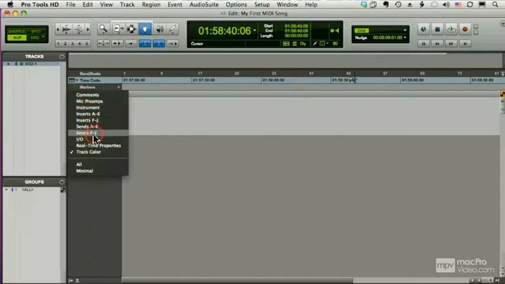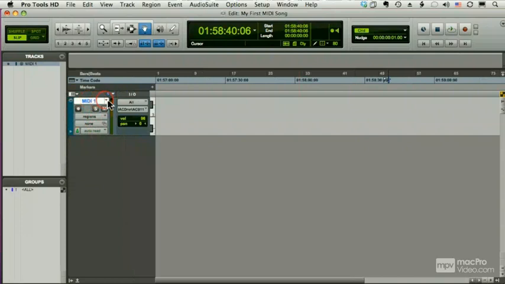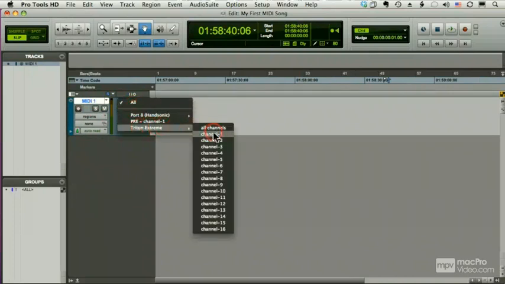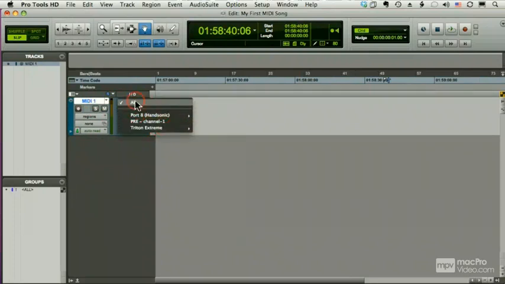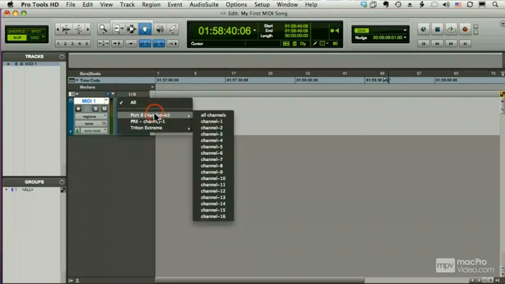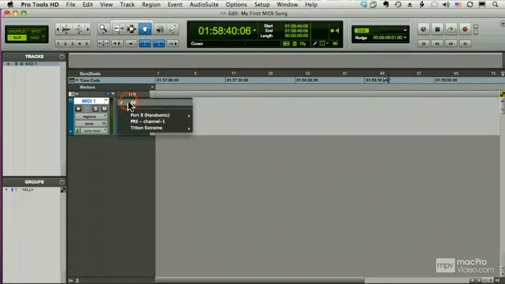For example, there's I/O, and that will show up in a column here. So the first box here tells me where it's receiving input from. It's set to all, but I might want to receive input only from my Triton, which means if I banged on my Hand Sonic, nothing would come in. But I'm going to leave it at all.